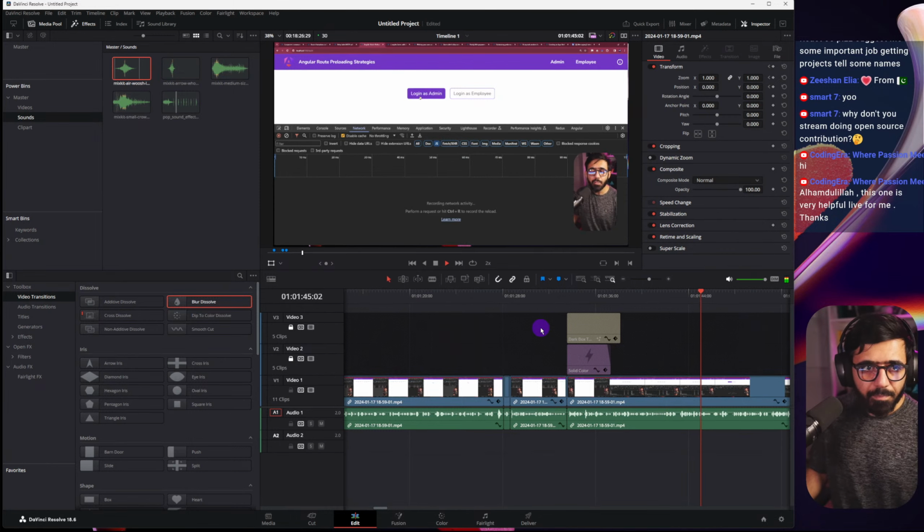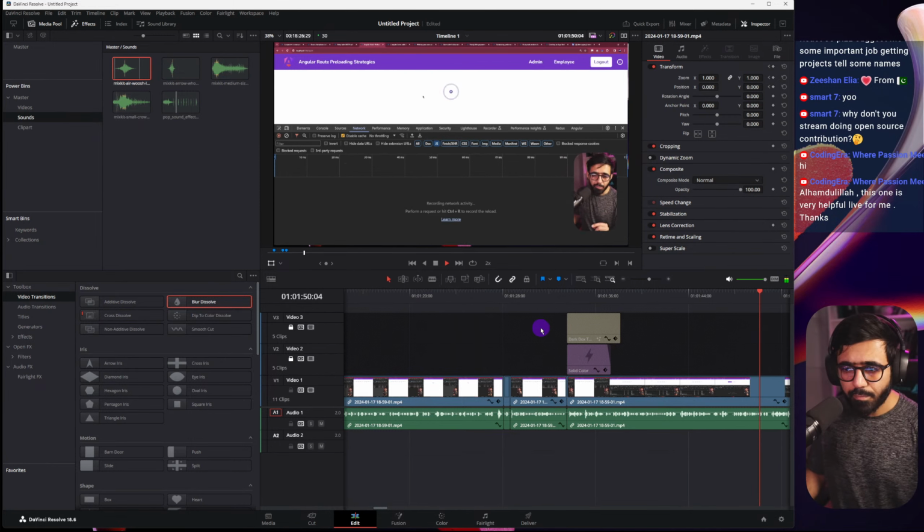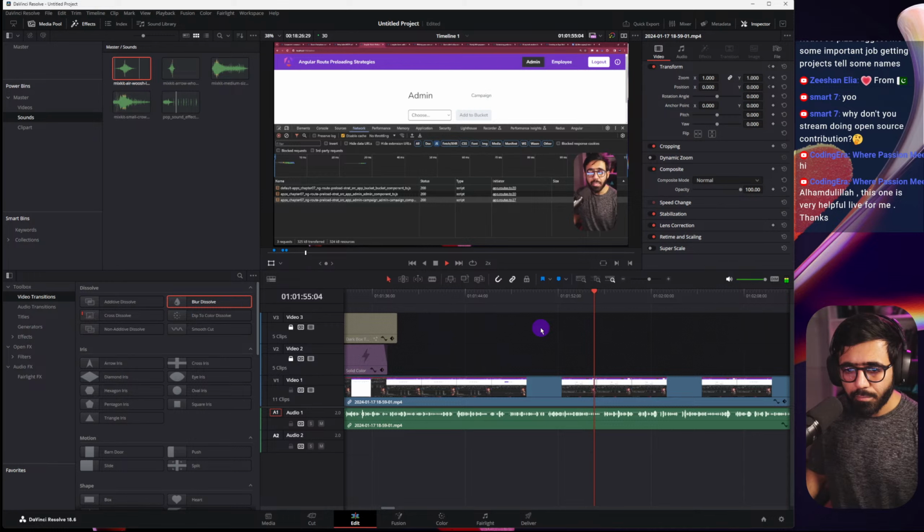For example, right now, if I log in as an admin, not only will I load the admin bundle, but also the admin campaign bundle. So if I click it, you can see that I loaded the admin component right here and then also the admin campaign component. Same goes with employee.